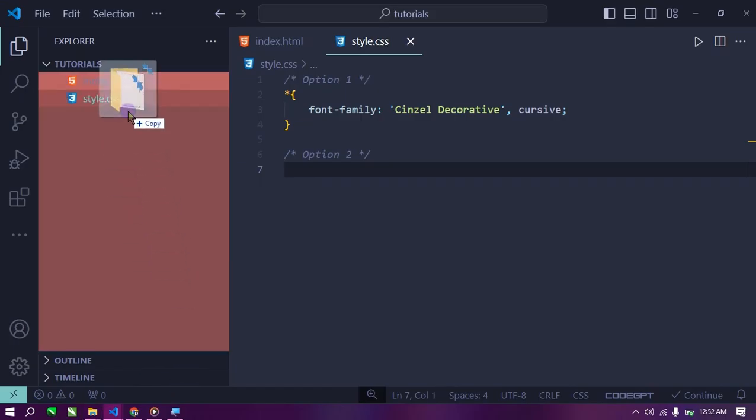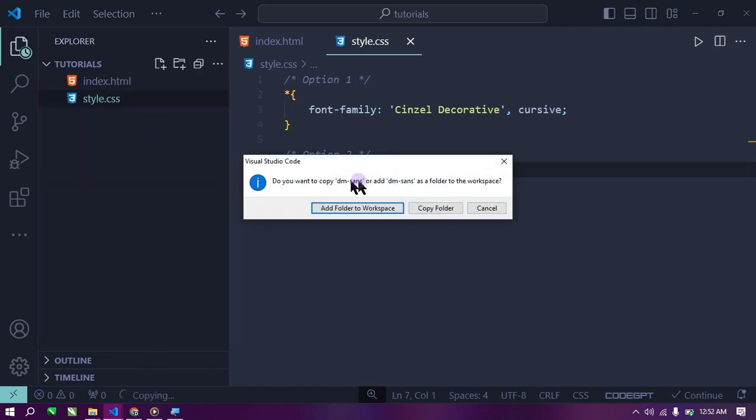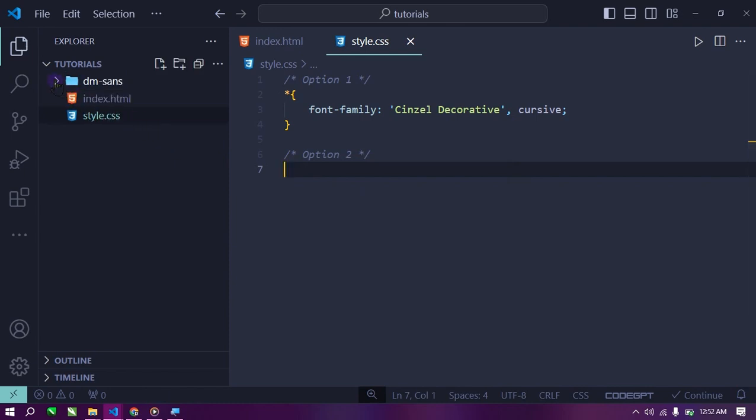Current project, grab it here. Do you want to copy DM-Sans? I want to copy. Now DM-Sans is here, but I actually want it to be inside my CSS or asset. This is a good way to structure your file. Asset / CSS.